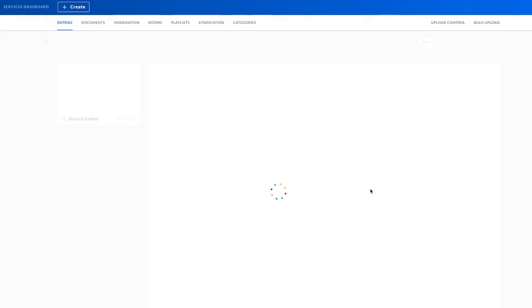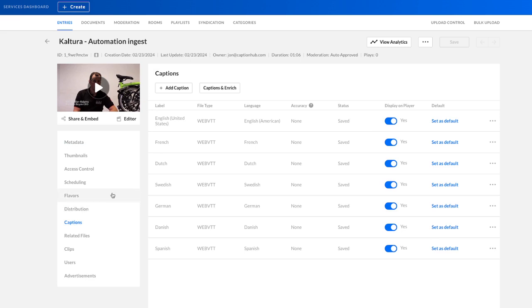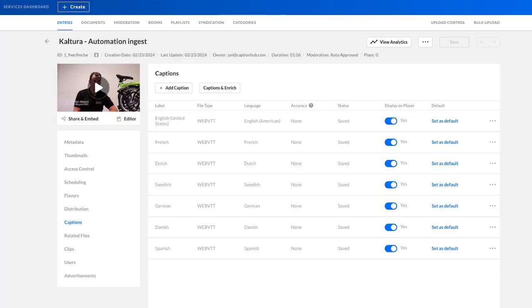And we will be able to see that particular piece of content and we'll see the tagging's changed now. So it's also got the Caption Hub processed tagging. So I can go into captions and we'll see the various different captions that are available in Kaltura in an automated fashion. So we've seen an entirely automated workflow there, be it whether you manually import the video from Kaltura using the import from option, or whether you tag a piece of content in Kaltura. We've got these workflows set up in such a way that you can automate that process.